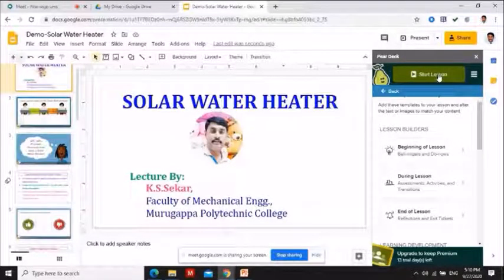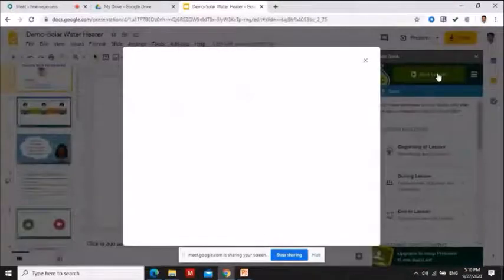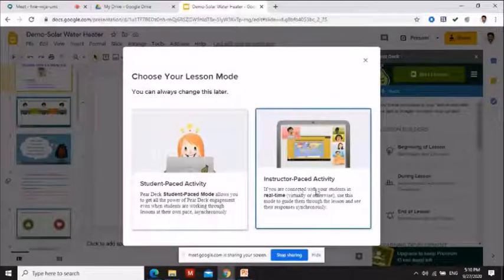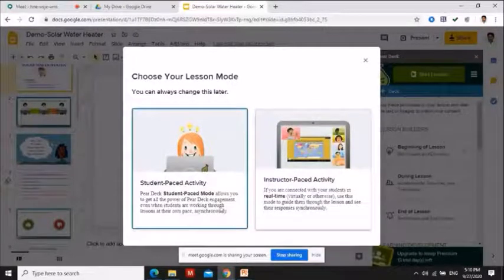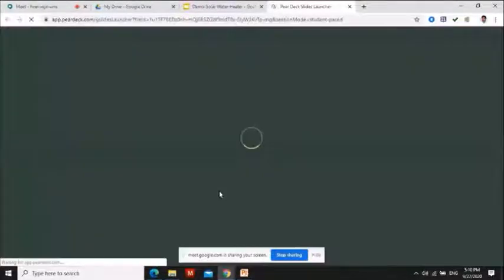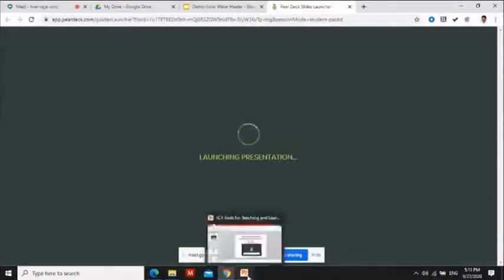You can go to Start Lesson. You can select either of two ways: instructor-based activity or student-based activity. I can click student-based activity because they will go through slide by slide and answer. I request you to join this activity by entering this code in the website. So this is the website.